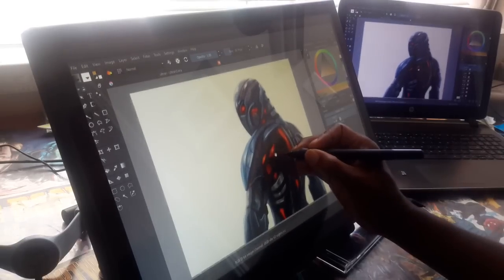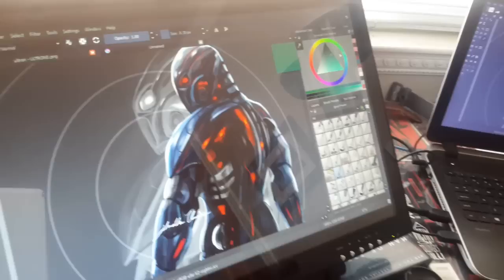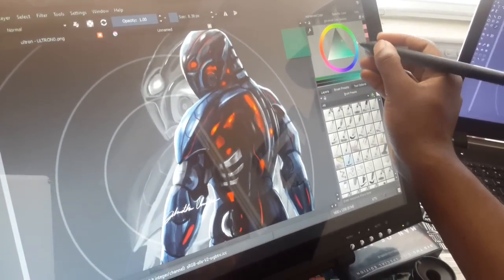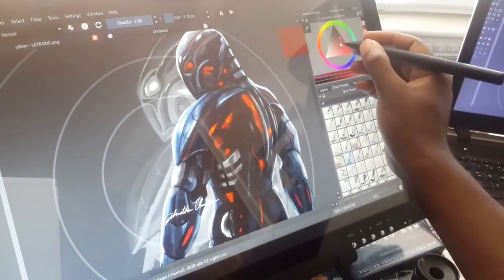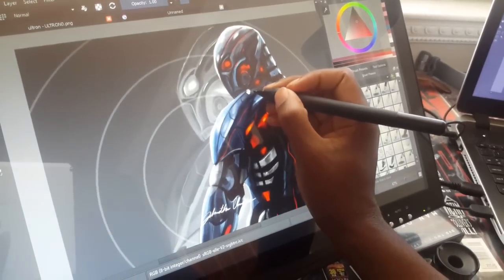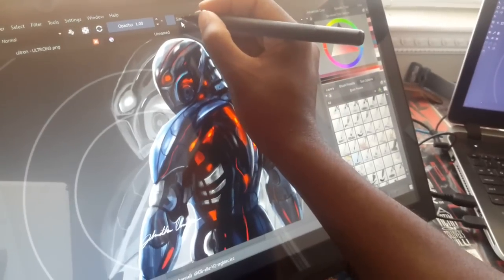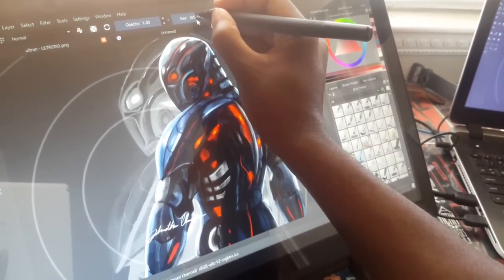And the pressure sensitivity in this pen is really amazing. It is really awesome. So that's something that you're really going to enjoy. The pressure sensitivity is the best thing that I've used doing this whole thing, like drawing and stuff. So I know you guys are really going to enjoy that.